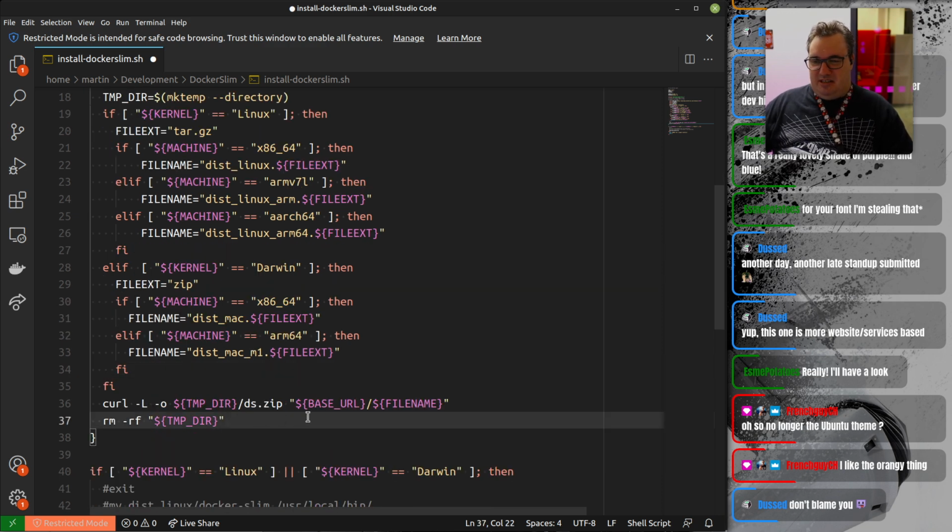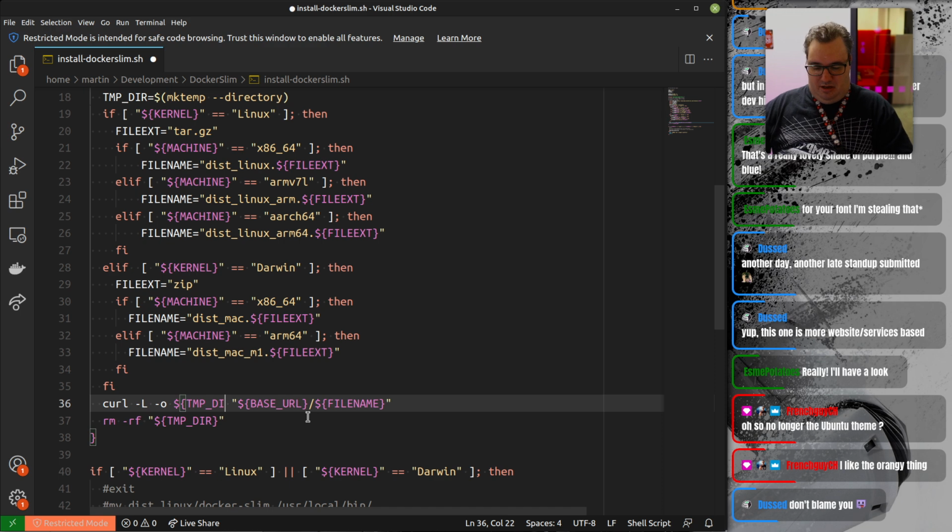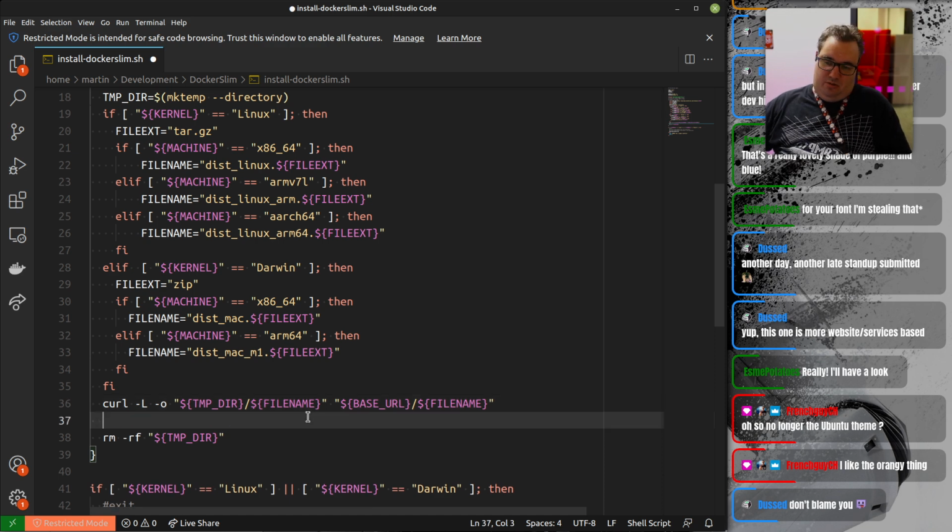Right then, okay, so now we're downloading to temp.dir slash, and then we can use the same variable here, file name, right? And we should wrap those in double quotes so it doesn't glob them. Okay, right, so that's going to drag it all down, and then we can do a conditional here.